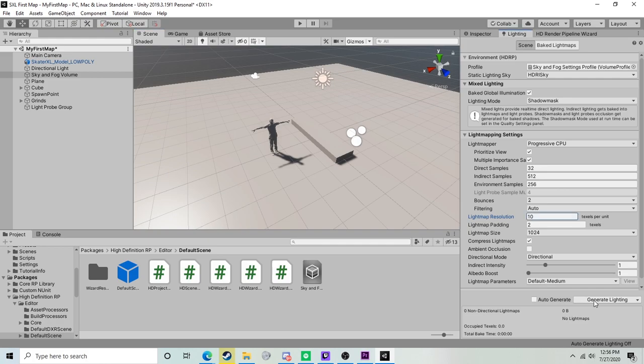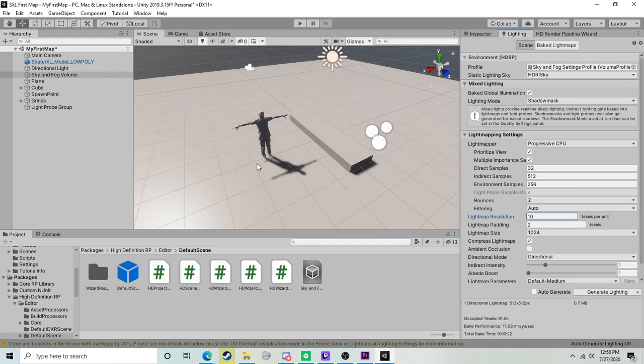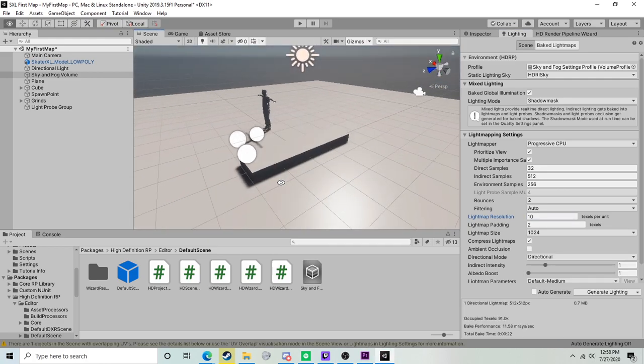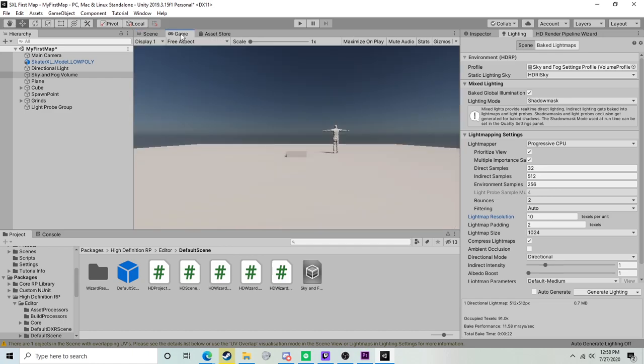Now we can go ahead and generate lighting. This will take a moment. Once lighting is generated, we'll go ahead and see a very nicely lit scene here in our cam view. And this is what it'll look like in the game.